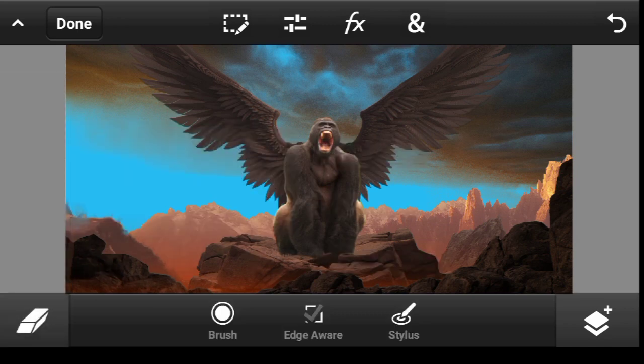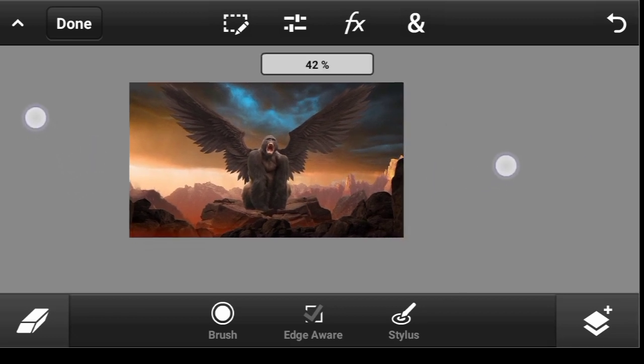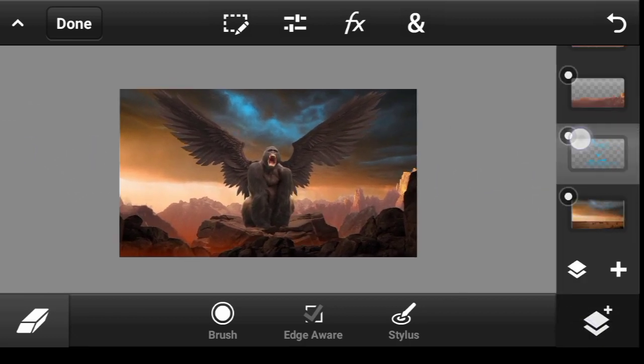Click on eraser, make the size bigger. Just erase it from here. We don't want it here. Erase it for some part right here as well. So it's right where we want it, which is in the sky.